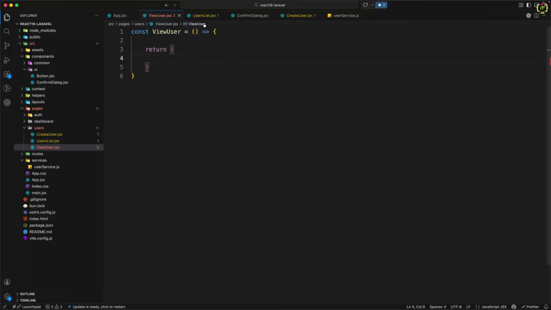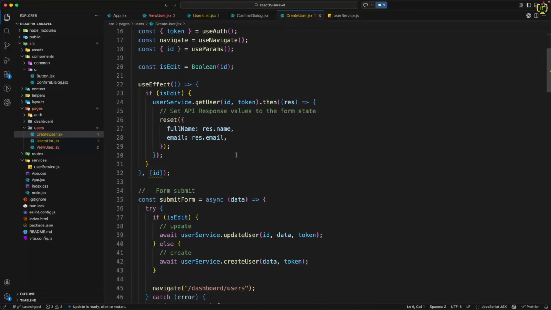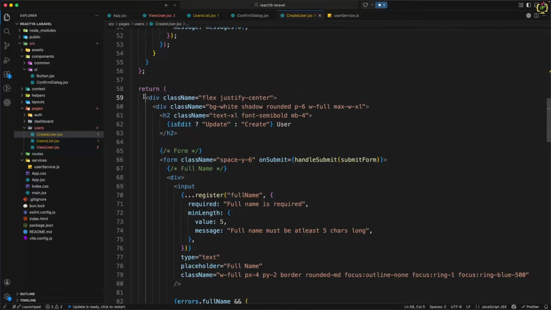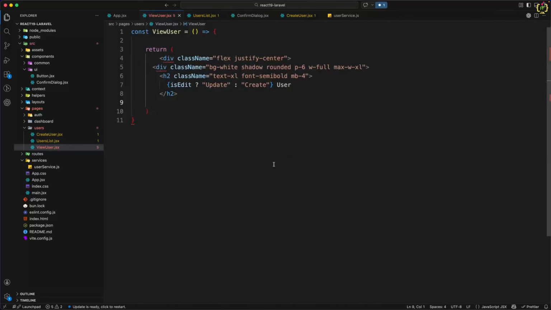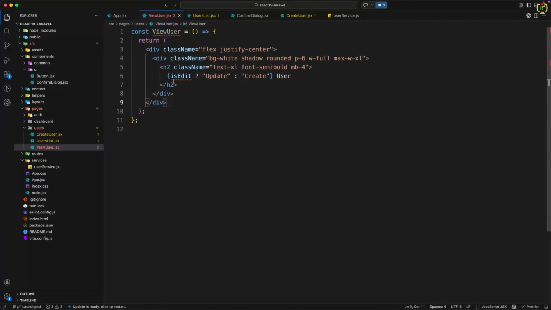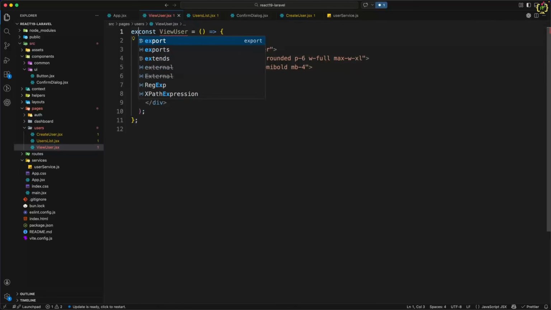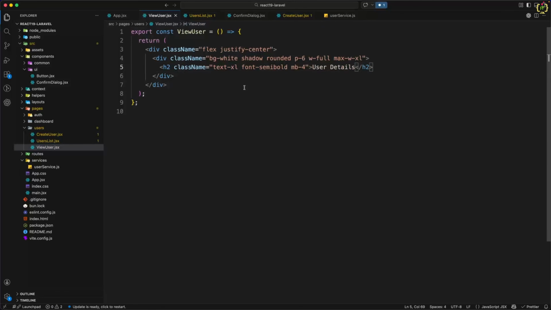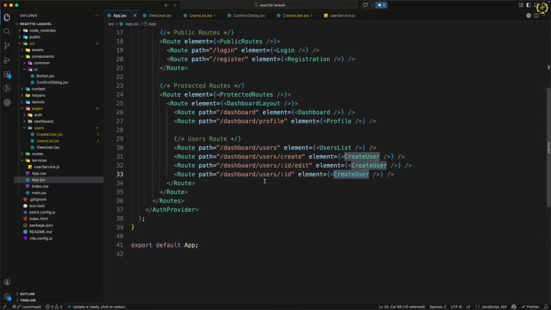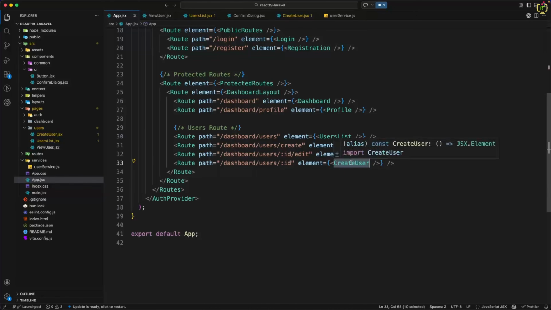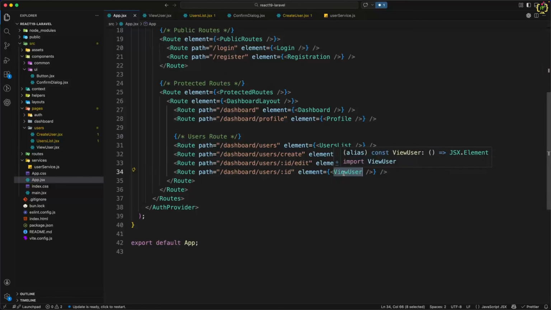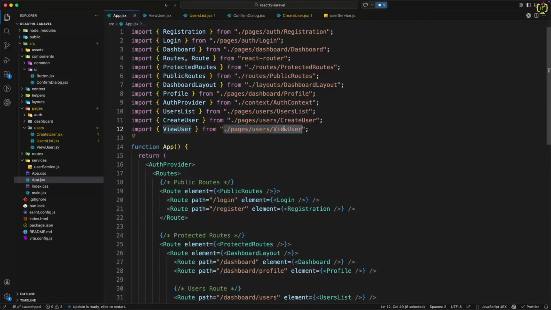So I will copy this top layout from create user form itself. I will copy this heading and title. Okay. And let me close this div, and I will change this title as user details. Now let's export this component from here. Okay. Now firstly I will render this component in this routing. So instead of this create user, I will render that view user component from this view user.